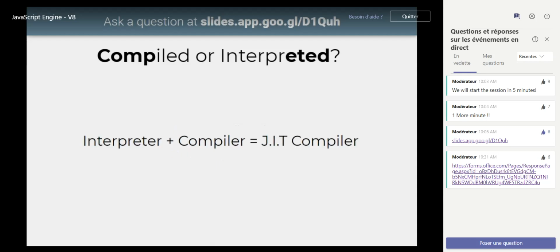So what JavaScript does is use the best of both worlds, with another way of working, which is JIT compilation. JIT compilation means just-in-time compilation. It takes the interpreter and the compiler and uses both of them. It takes the plus point of the interpreter and the plus point of the compiler and uses just those, which helps JavaScript in faster execution and optimized code.